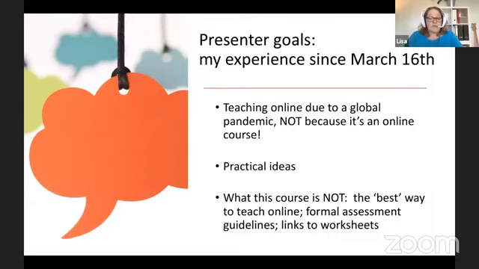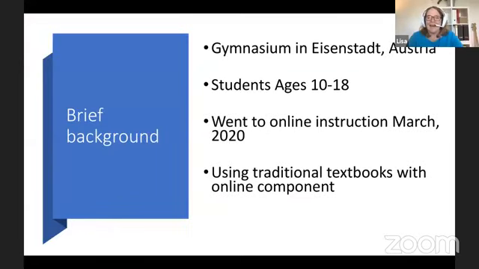I will say that what this course is not is I'm not going to try to tell you the best way to teach online, and I'm not going to give you guidelines on formal assessment that you can use at your institution. And I'm also not going to give you a set of worksheets that you can use tomorrow in class. I'll give you ideas of how to make worksheets though, probably.